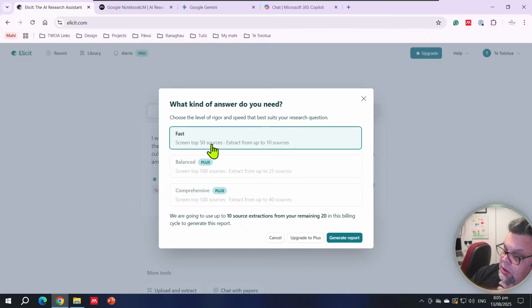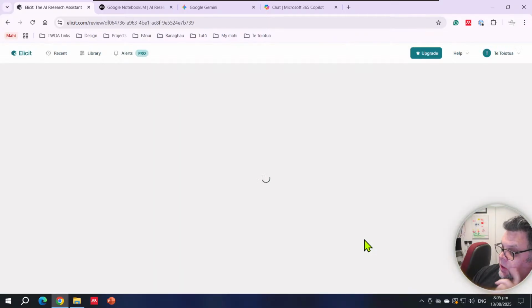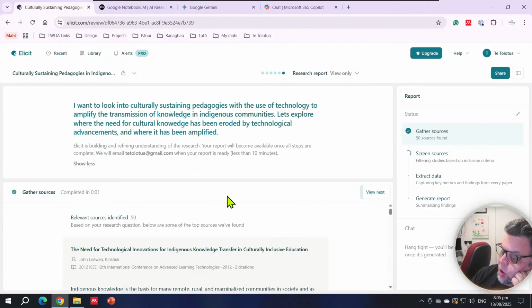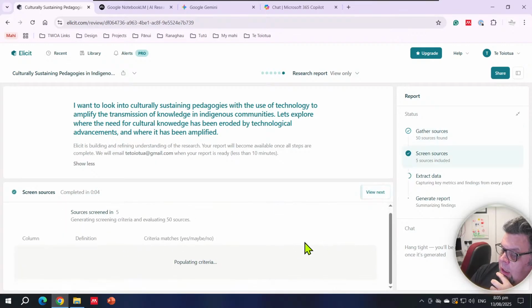Okay, so it's going to screen the top 50 sources that it finds, and it's going to extract from up to 10 sources. So I will get it to generate the report. Okay, it's going to go through this, and it's going to look for publicly available research papers that look at my kaupapa or my question. Okay, and it's going to pick out the top 10 and align them for me and generate a report around that. And that's kind of one of the areas where I can start in my actual Rangahau.